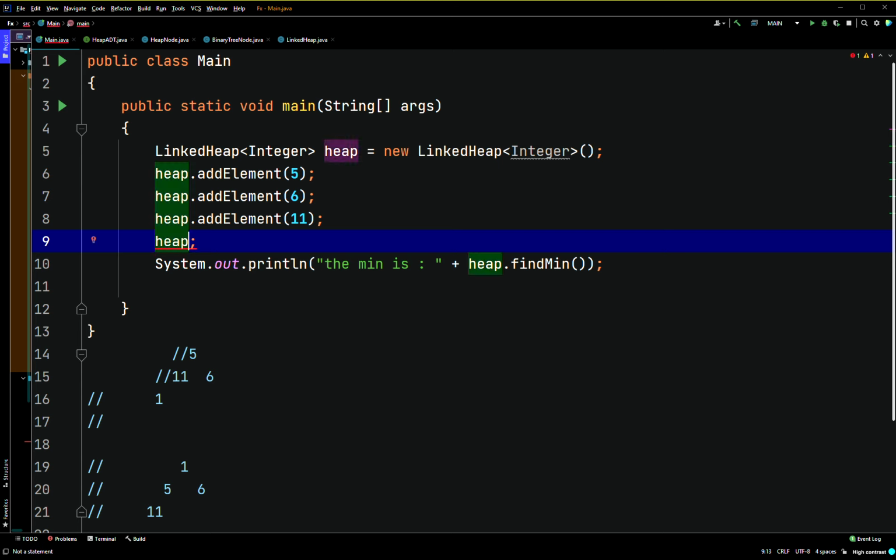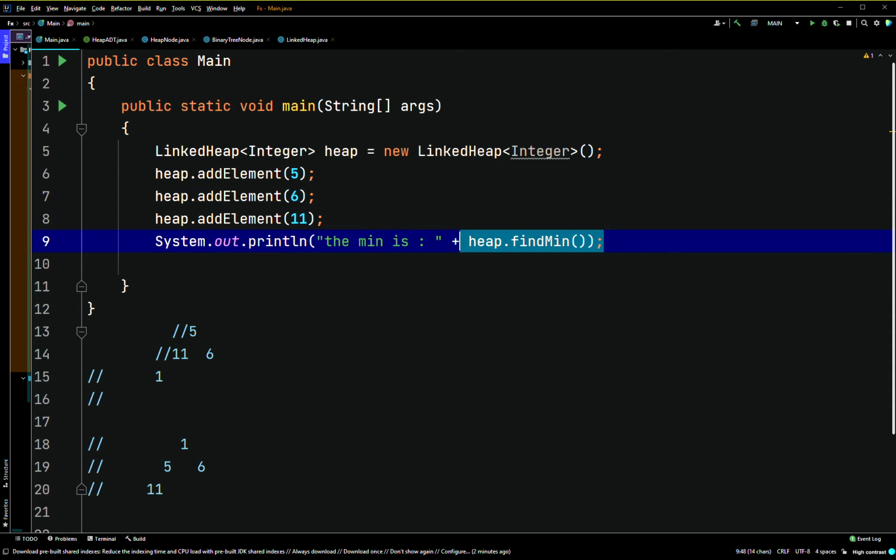Actually, we could do that, 5, 6, 11, 13, and then we will... actually, you know what, let's just do 5, 6, 11, and we will... so we'll take this out and we'll say heap dot remove. So remove, we can only remove the min, I believe.